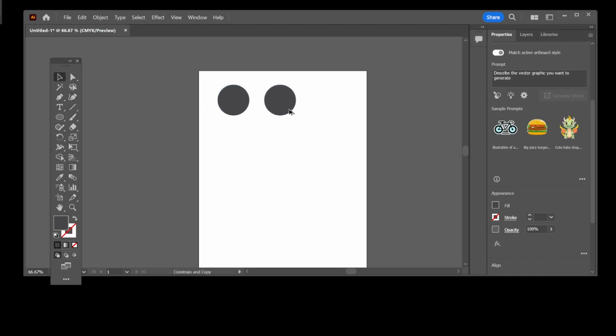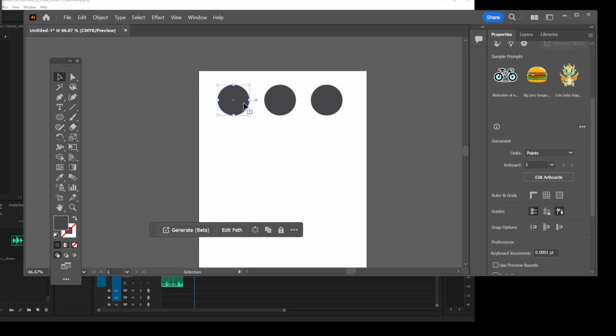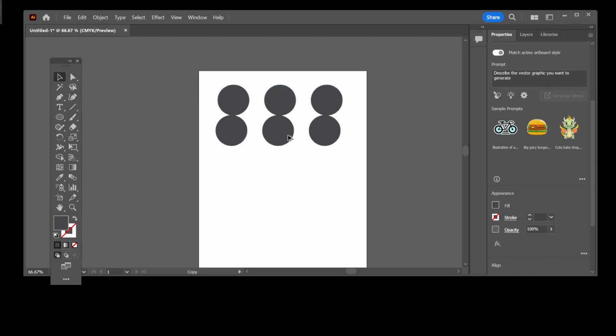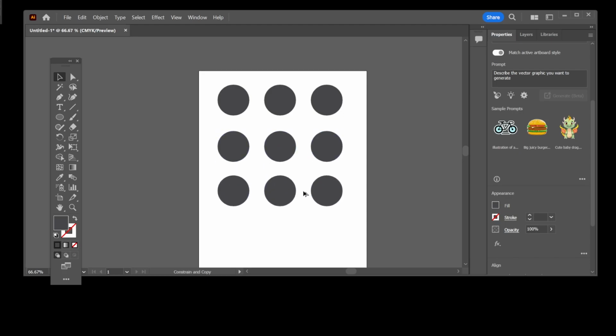Click on the circle and hold Alt key and then also hold the Shift key to make sure it horizontally aligns with other circle. Now click on the first circle, hold Alt key and select all of them. Now hold the Alt key again and drag out the entire selection. Make sure you're also pressing down the Shift key to align the circles vertically. And this is how you duplicate the selection of multiple objects.